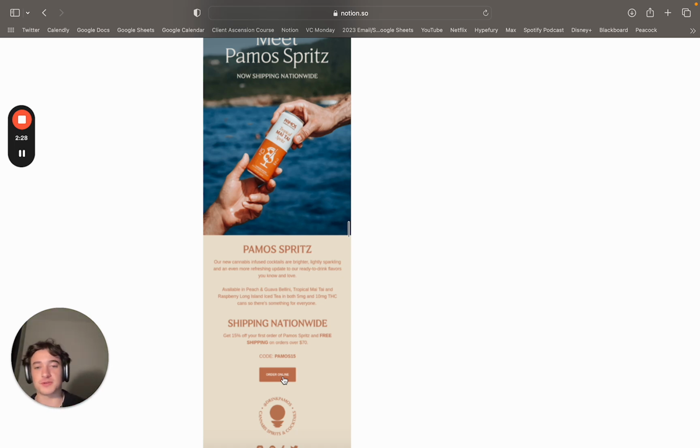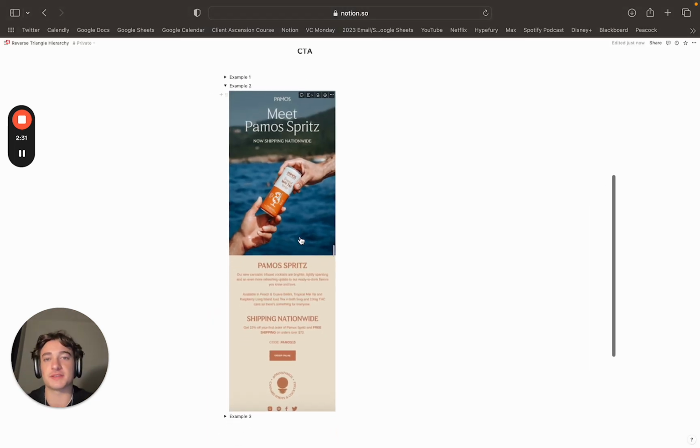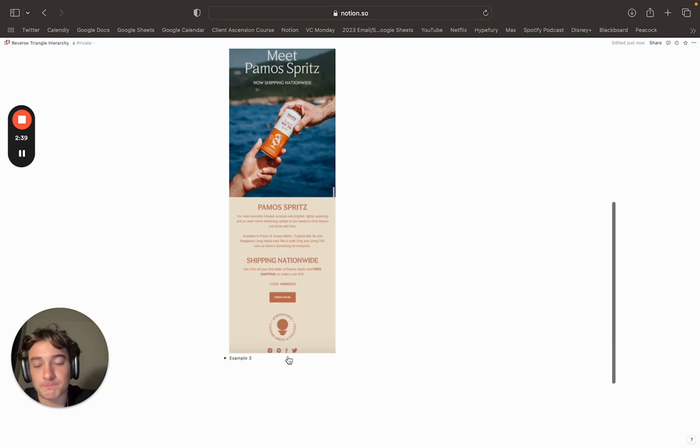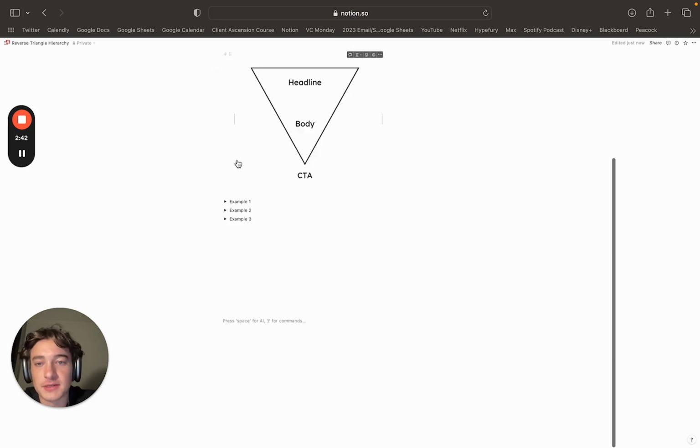Notice how there aren't multiple choices. There is one single choice. That's probably why this email performs so well. It's because there's one choice. The person doesn't have to think. Their eyes just go there and they click it. There's no decision that needs to be made. It's just boom. So that's a banger.